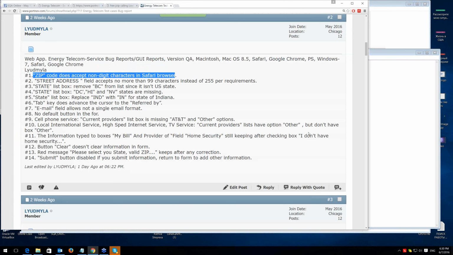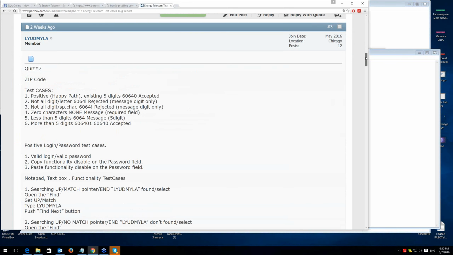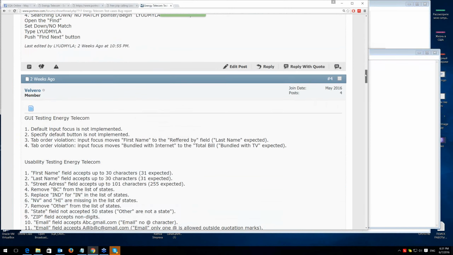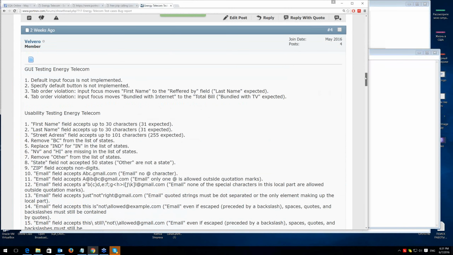Okay, let's go to number 3. Okay, we have Ludmila. And then Ludmila does something which has nothing to do with what we are doing here. So, test cases for zip code, login password, search, really not related to Energy Telecom. Velvero, let's take something. Usability. Wow. Let's see what we've got in usability. Remove other from the list of states.